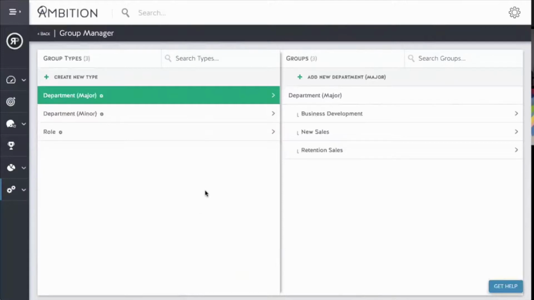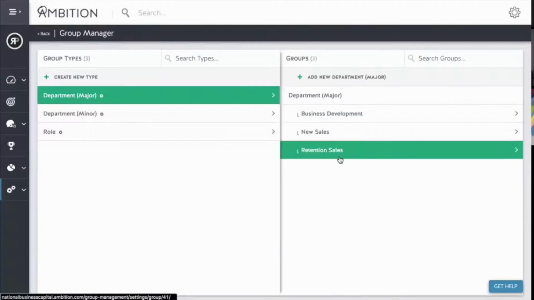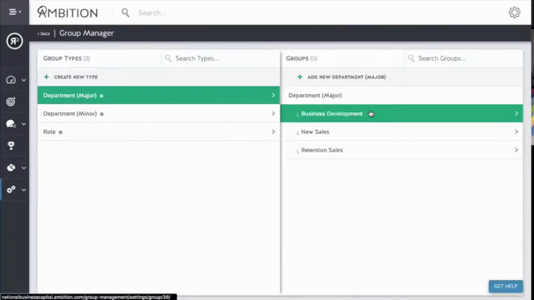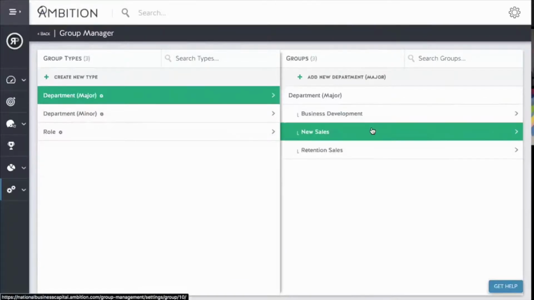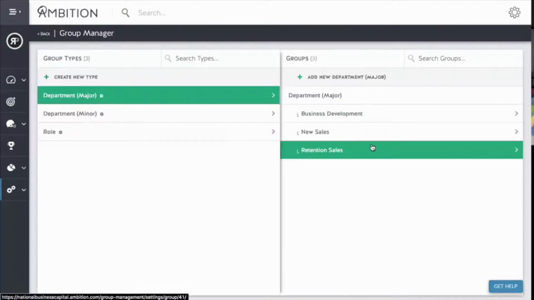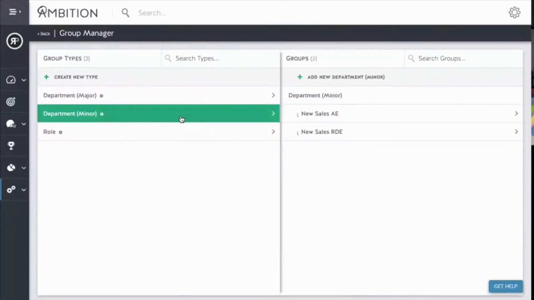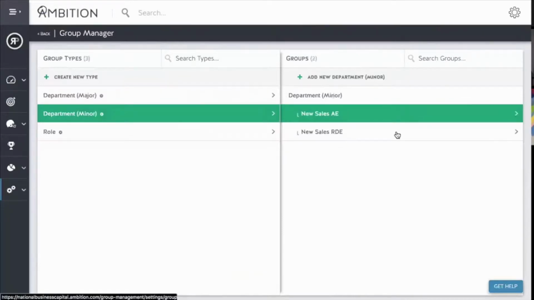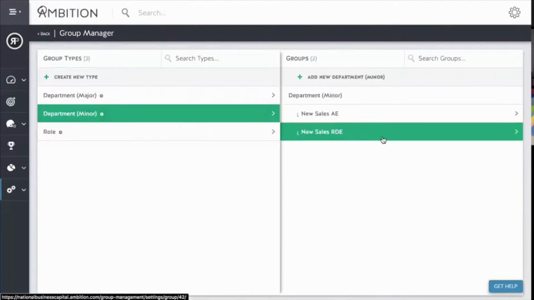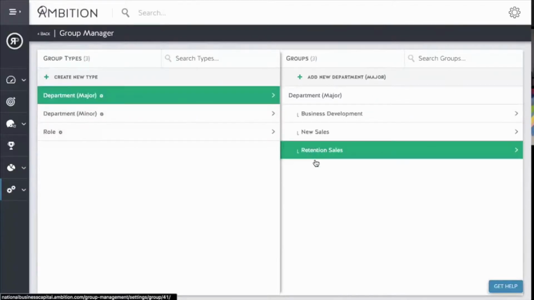So you can see here that everything that's in Ambition right now are our 3 sales-facing departments. We have our business development team, we have our new sales team, and we have a retention sales team. Inside of that, we have minor departments. And you can see here that the new sales AE and the new sales RDE minor departments are there, and that there isn't that breakout for retention sales yet.